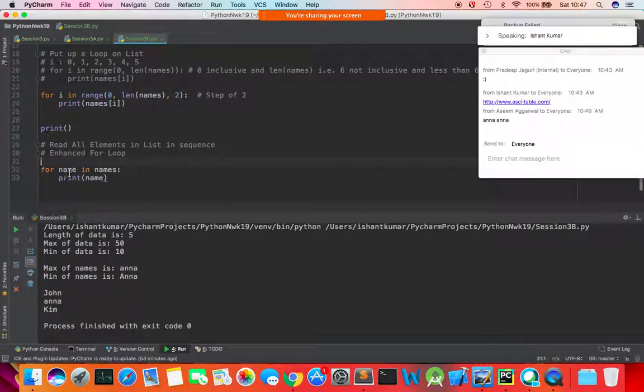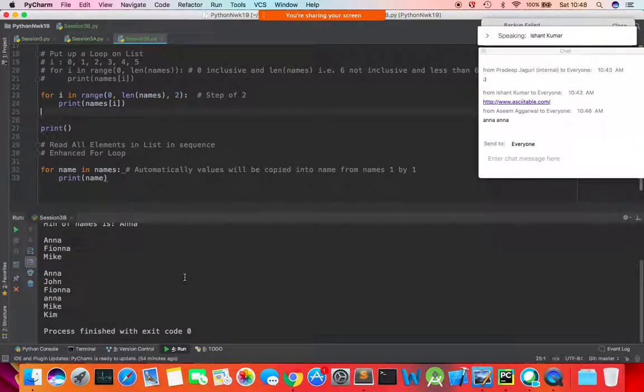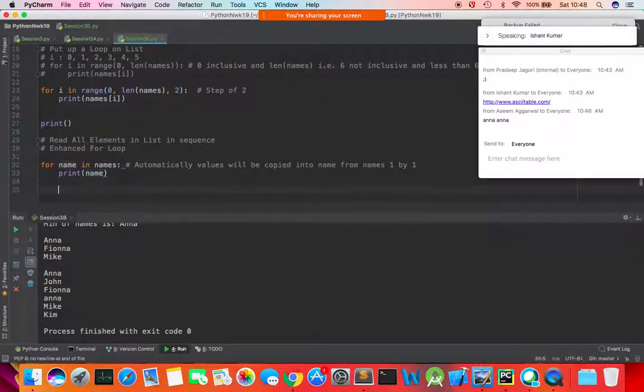So automatically the values will be copied into name from names one by one. So when I say print me the name, this is going to do a read all operation. So there is no step involved here, right? So we have no step involved here. So guys, can I get a smiley? Are we clear with what is the enhanced version of for loop? So when you have to do a read all operation.